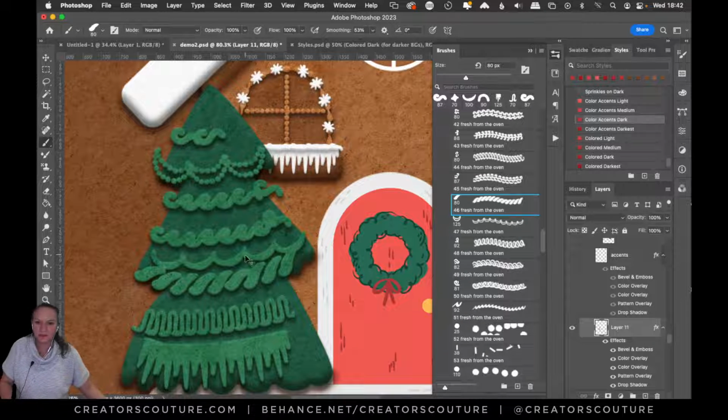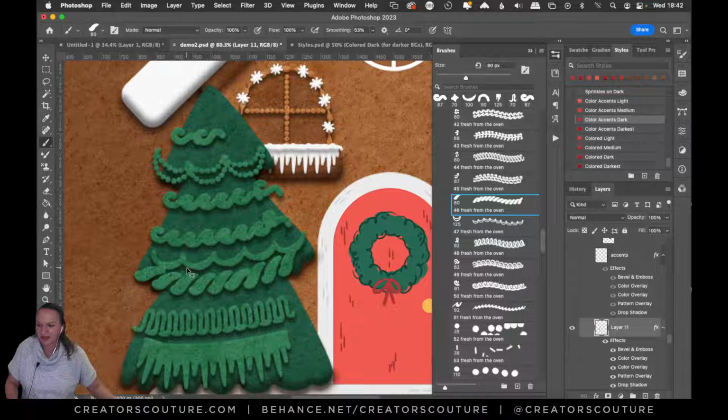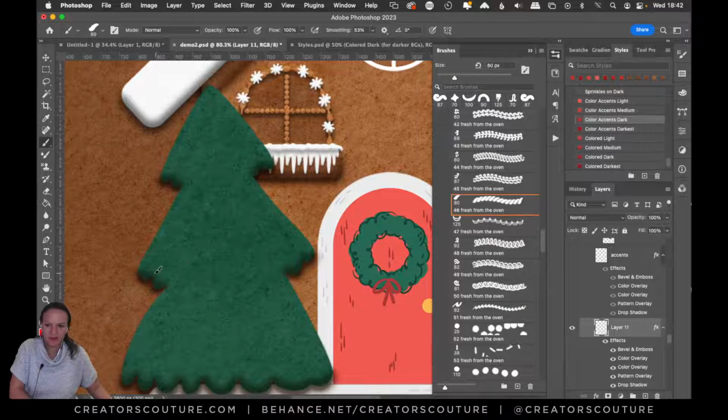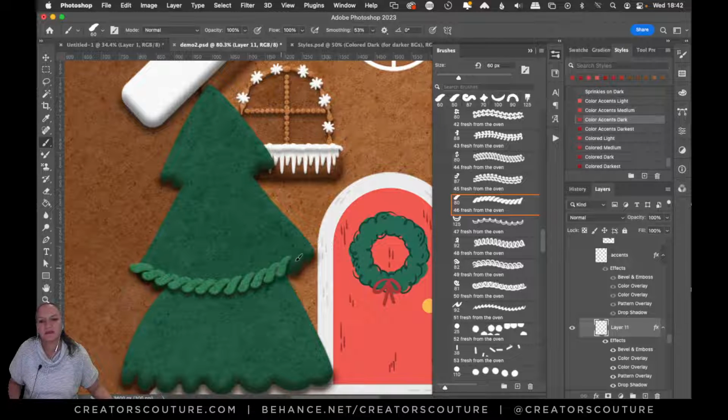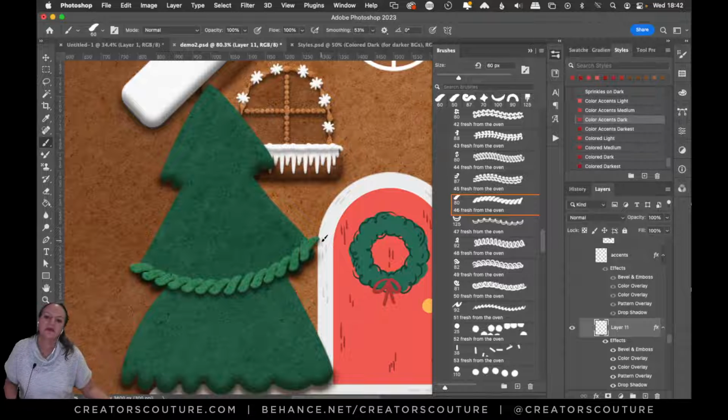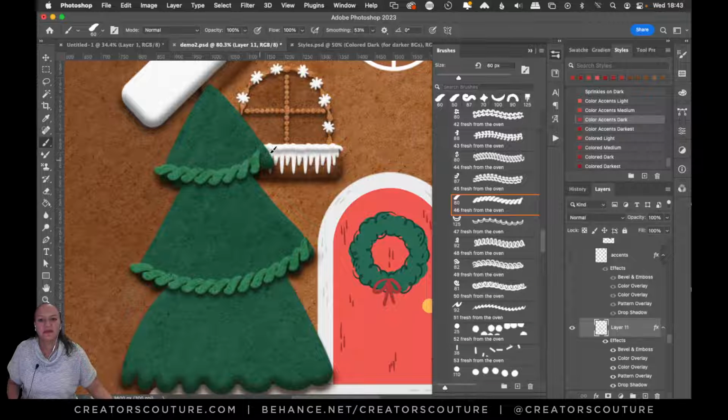Okay, so maybe I'll just do a mix and match. Okay, so I'm going to take a trim like this. And then I don't even know if I need to do a clipping mask, to be honest. I think I'll just cut and then see what's up. So let's do like this. And I'll trim the tree later.